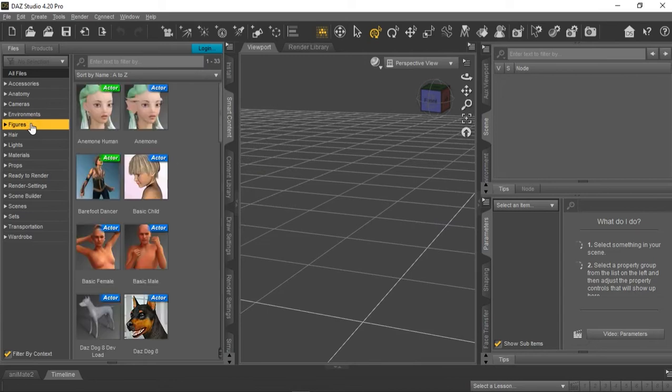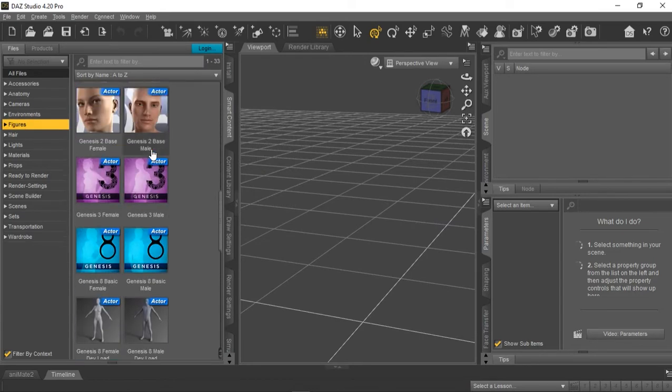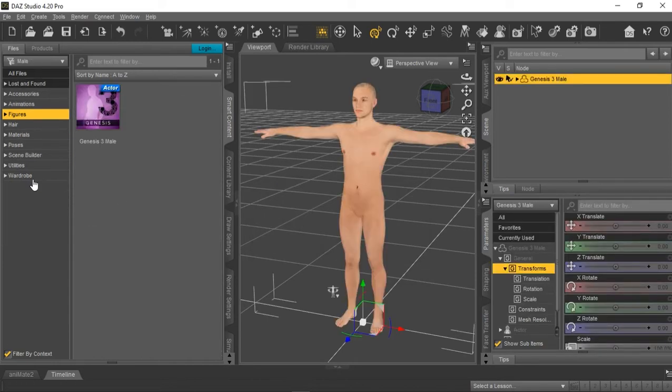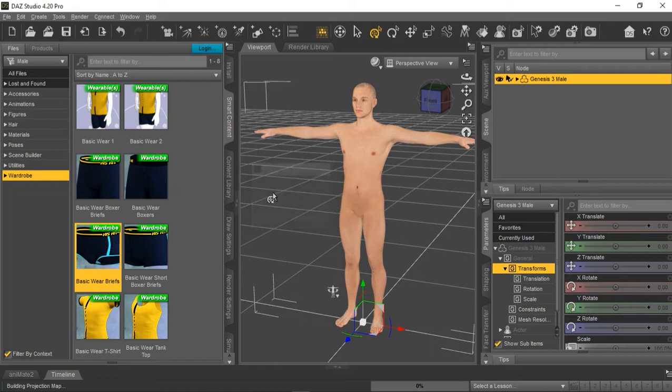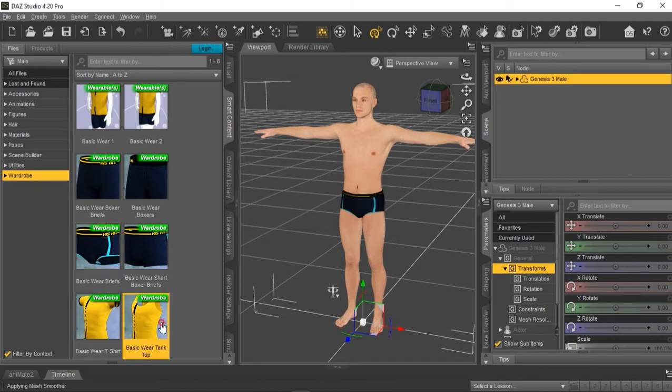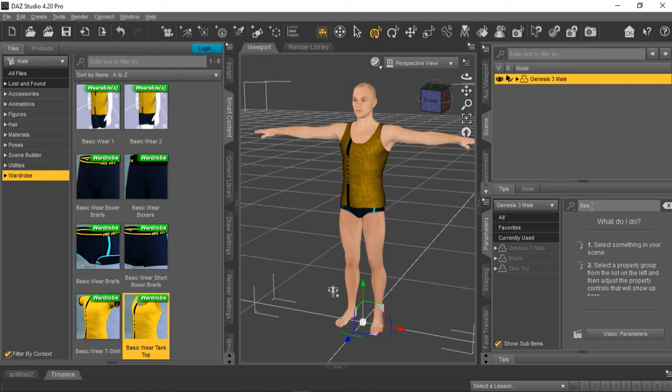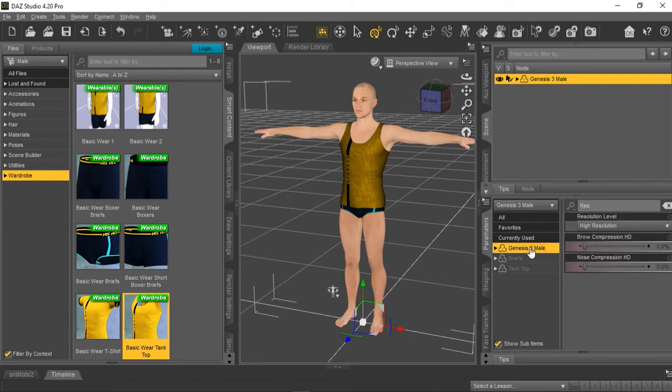In the Smart Content pane, I'll load a Genesis 3 male into the scene. I'll now add clothes to the figure. I like reducing the vertex count of each object by reducing the resolution level in the parameters pane. I'm going to type res in this search box to filter out that parameter. I will now select the first item, which is the figure, and then change its resolution level from high to base. I will do this for the rest of the items here.